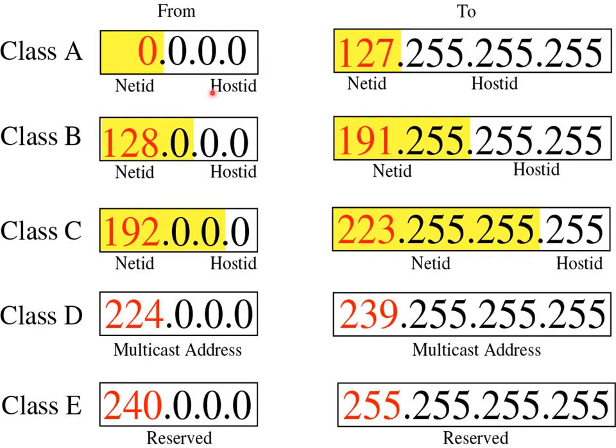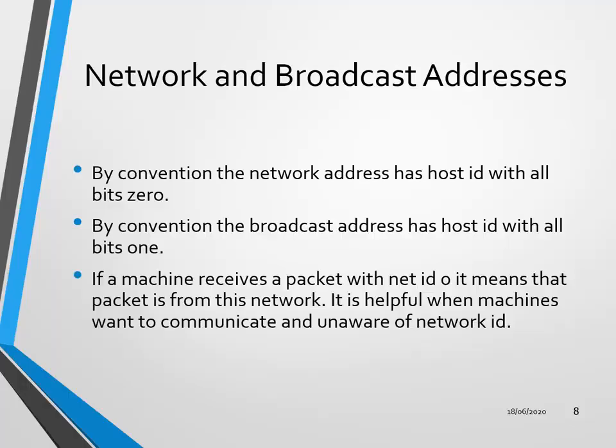Here you can see just a reminder message. In class A, the range is from 0 to 127. Class B range is 128.0 to 191.255. That is for the net ID, we are using the range 128 to 191. Class C range is 192 to 223. Class D is 224 to 239. And Class E is 240 to 255. We have already discussed this slide in our previous lecture.